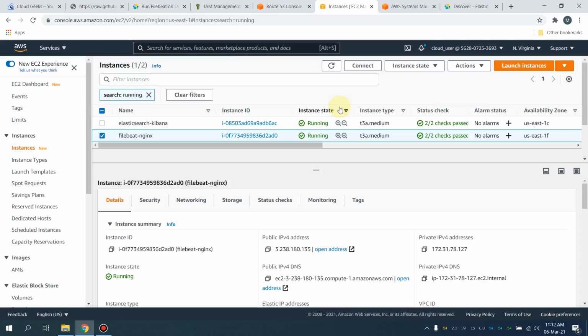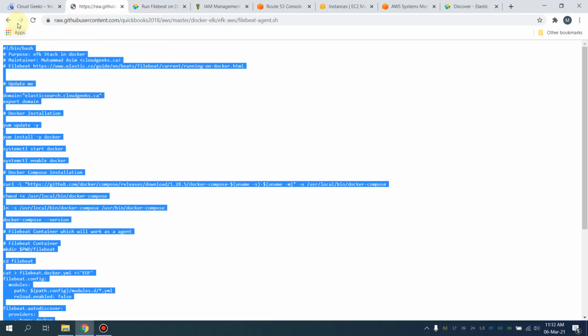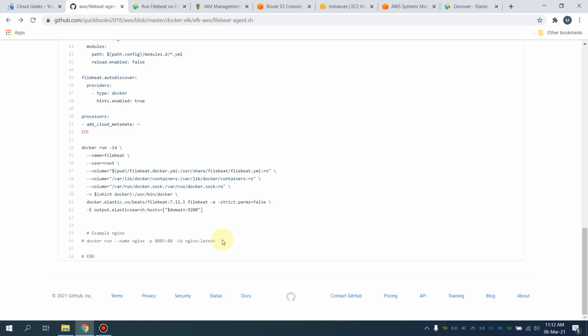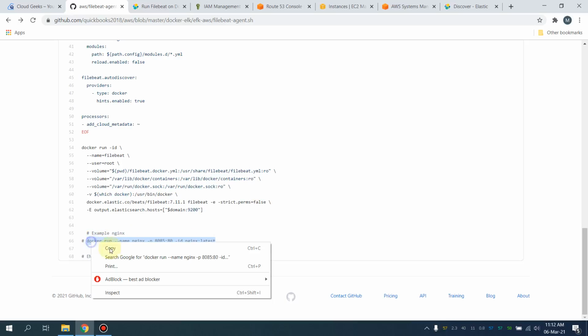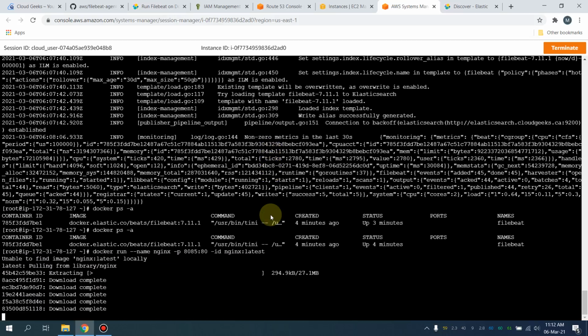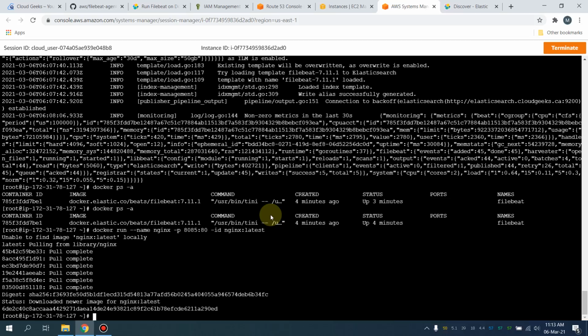So I'm going to run one Docker container here, and if you scroll down you see that I've already pasted the code to run this. I'm going to run my application, because I just want to visualize these nginx container logs in Kibana.